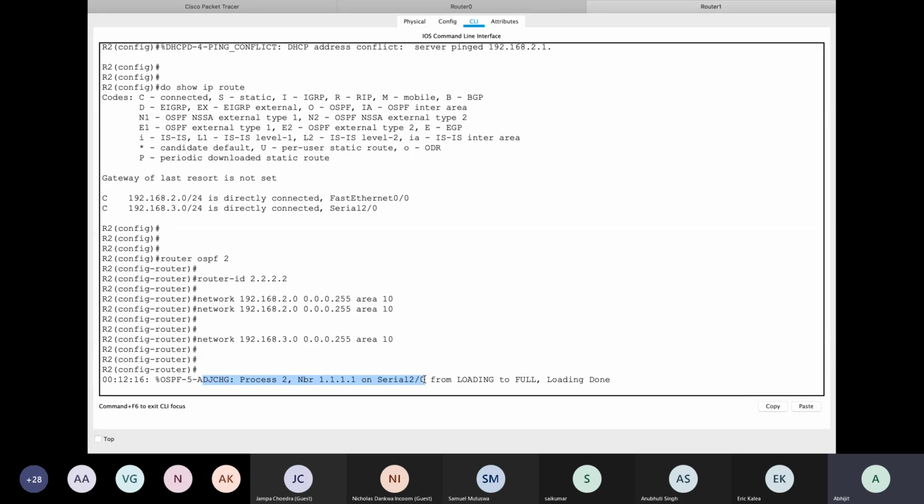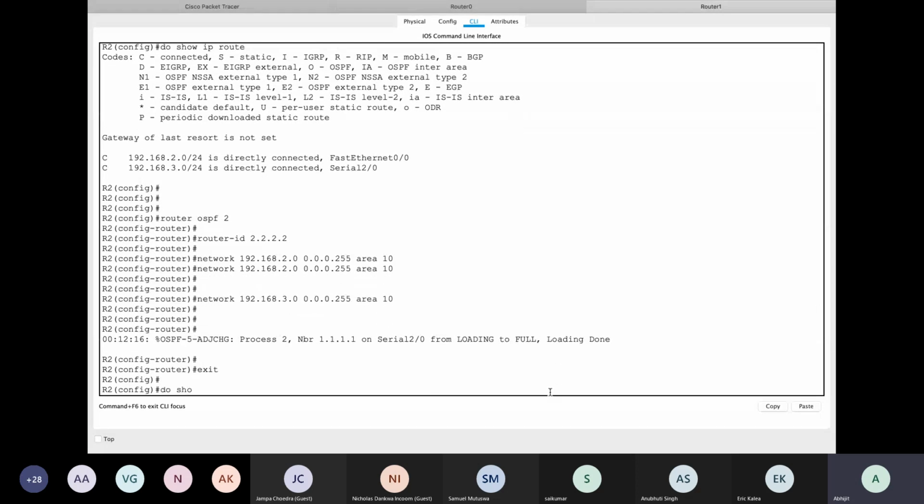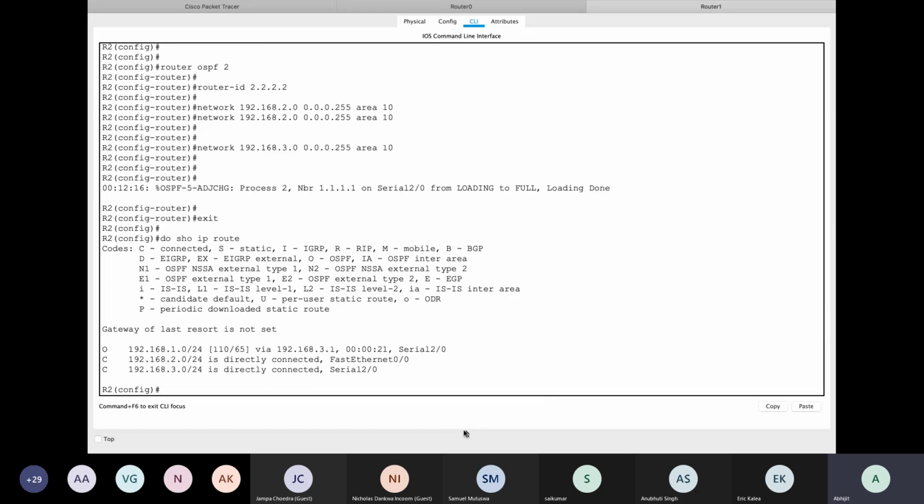This is your OSPF neighbor adjacency. It says process 2, neighbor 1.1.1.1 has come up. This is the router ID by which your neighbor is going to be identified, and it says the state changed from loading to full, which means that the route has been installed into your routing table, and you can check that by using do show ip route. And there you go, there's your OSPF route.